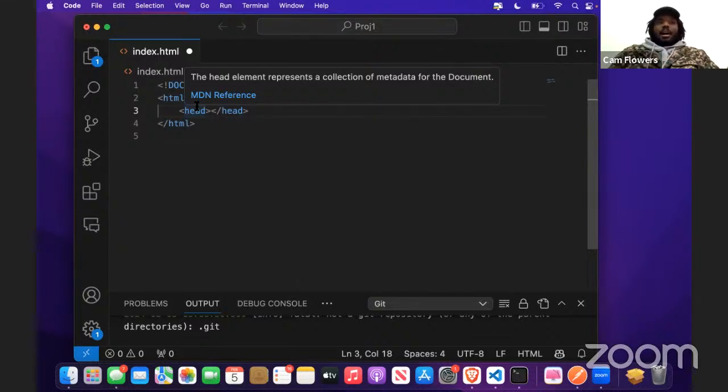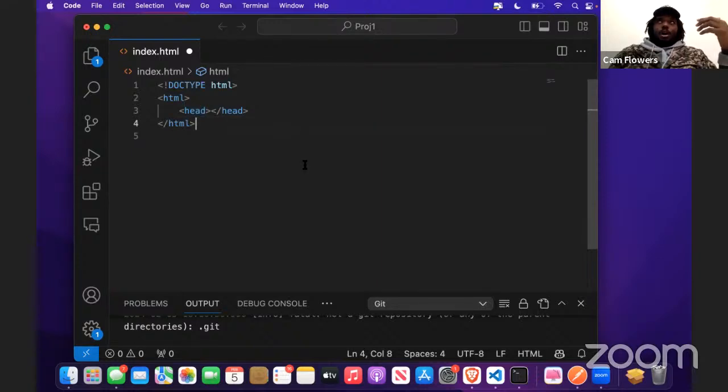It could be different metadata related to what character set this document is using. Things that define the viewport size. We even put metadata in the head for search engine optimization. Things like the description of the page and all those little bits of information that pop up when you are sharing links to different web pages.